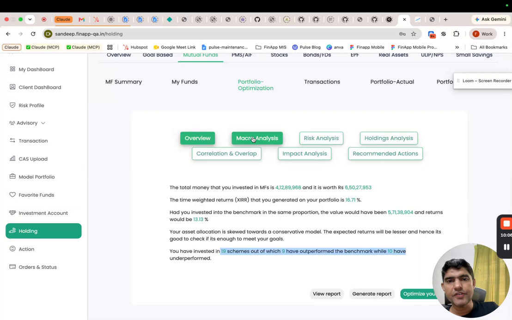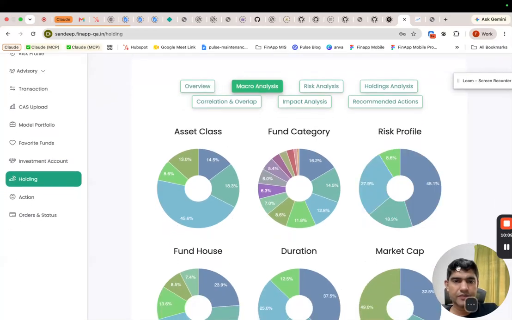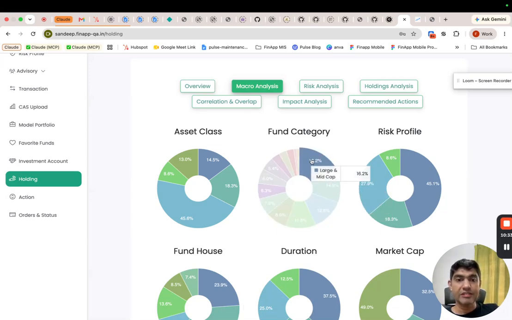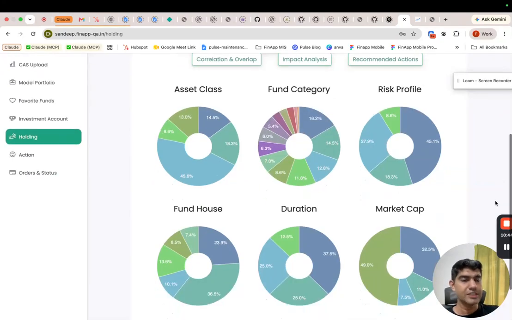Okay. Now if I go to macro analysis, here I can see the total asset allocations. About 45.6% is into equity, fixed income is 18.3, global is 14.5, commodities 13, hybrid is 8.6. So you're being shown the entire asset allocation in the first place, and you're also being shown the fund categories that they've invested into. Large and mid cap occupy the largest place with 16.2, then thematic, floater fund, etc. All of that is displayed over here.